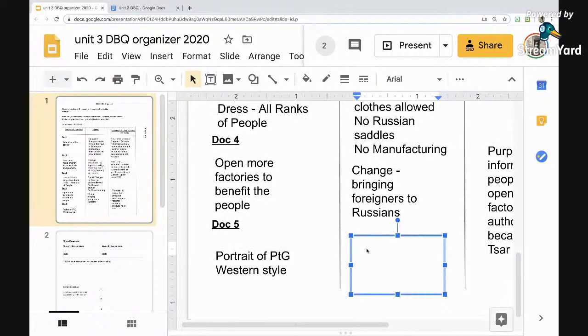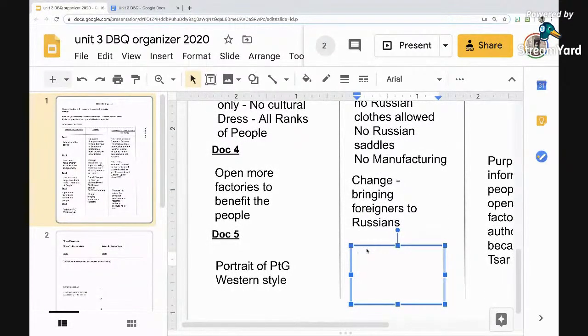Is that what we went with? Did we say cultural? No, we said social changes. So I would put this with the social changes because it shows that he's supporting that by how he's dressed, right? It's showing that he wants to switch to Western clothing.